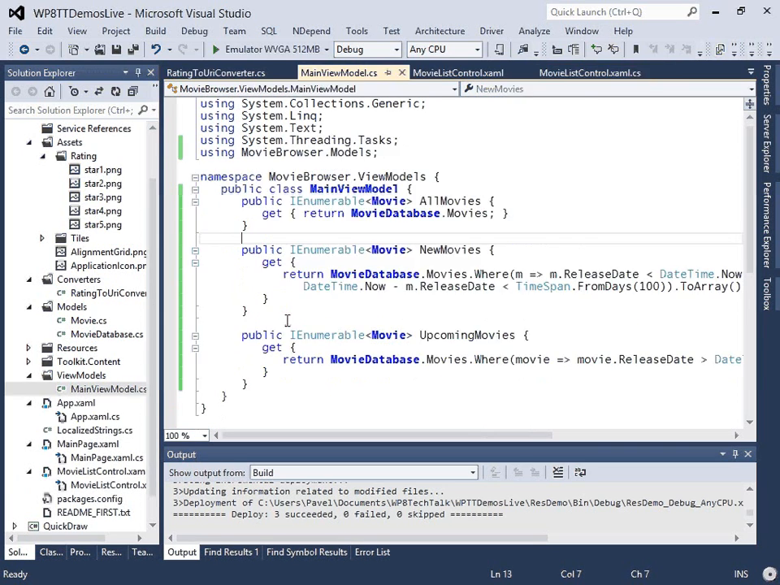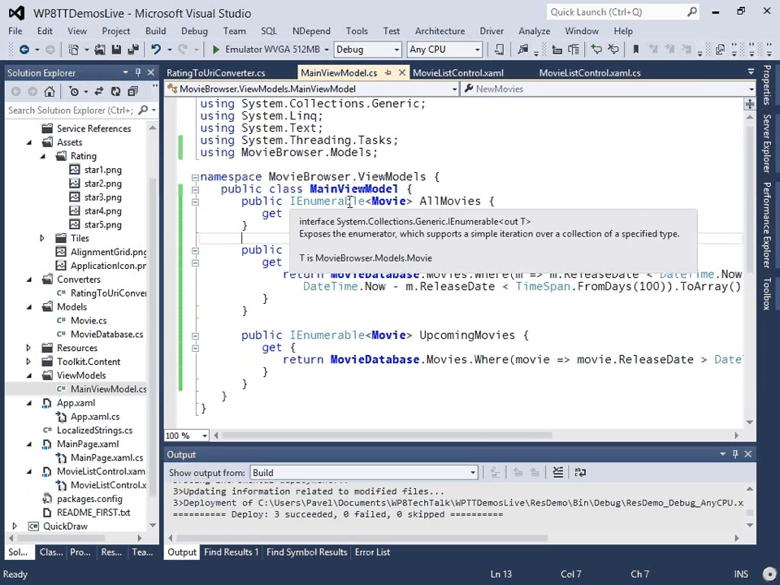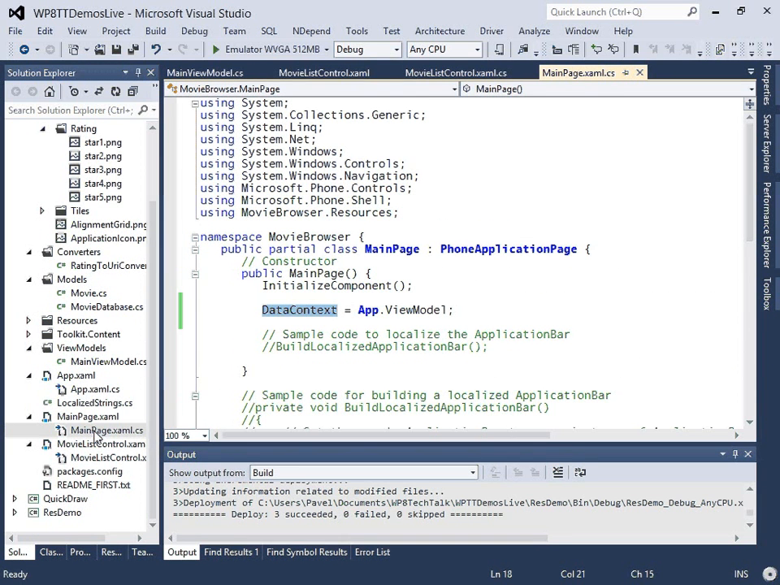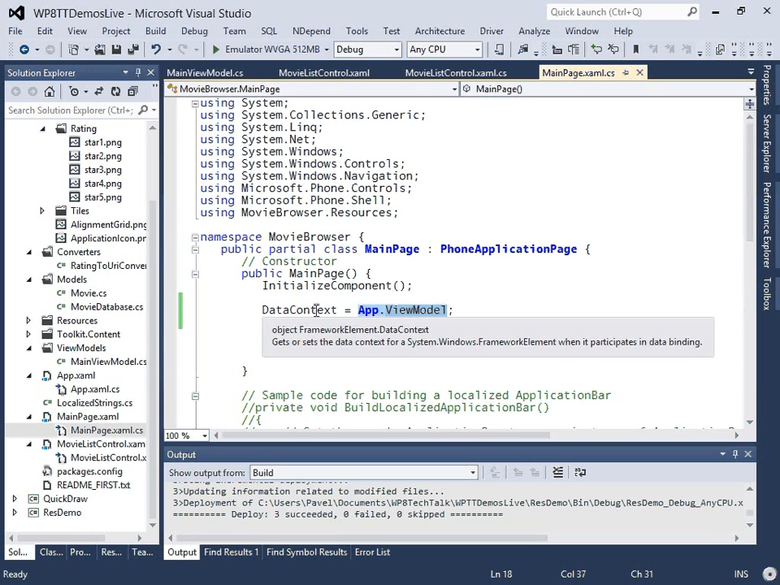So the main view model here provides data that anyone can consume. And again, the way that works is that we have to place that instance into the data context property where appropriate. In this case, it was done at the page level. So in the main page, we place data context as app.vmodel. That means there is a default source for all data bindings.